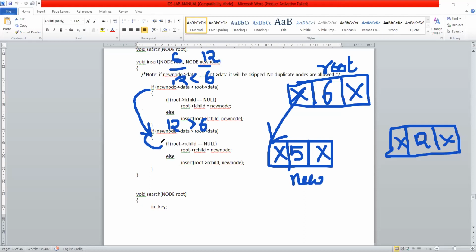Hence, it enters the second if loop. Again, it will check if root's right child is null. Is the condition true? What is root? This one, 6. Root's right child, is it null? Yes, ma'am. So it will enter this if loop and we are making root's right child link point to this new node. So what I have just done is inserted the new node 12 as the right child of 6, because 12 is greater than 6.